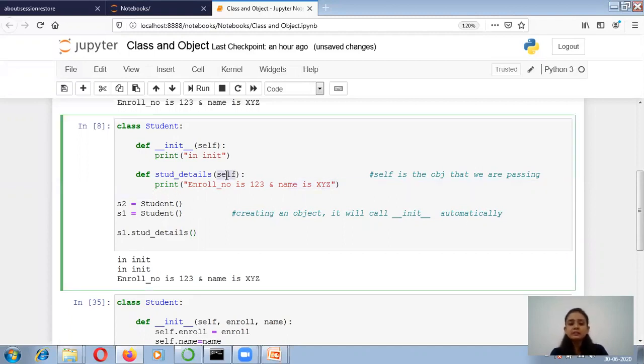Now why are we writing this self inside the function? What does self mean? Suppose you write the code like this: Student is the class name, and I am writing my function student_details as the function. In the brackets I have to pass the object that I have created, that is S1 and S2.